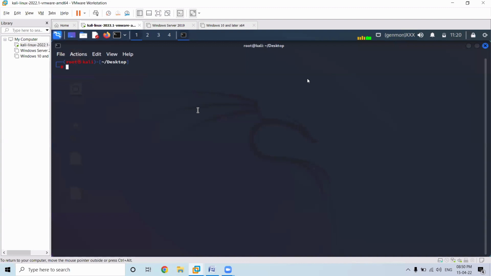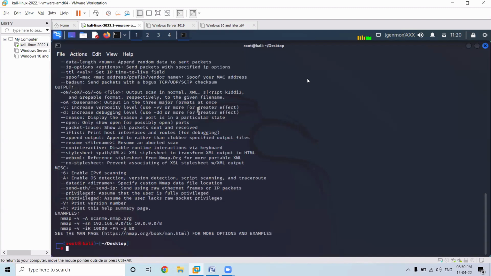Inside that, type nmap, no space, and press enter. So you can see this is a tool for scanning. Nmap is a tool. Nmap means network map. Please note, everyone: Nmap means network map. Repeat, sir: Nmap means network map.